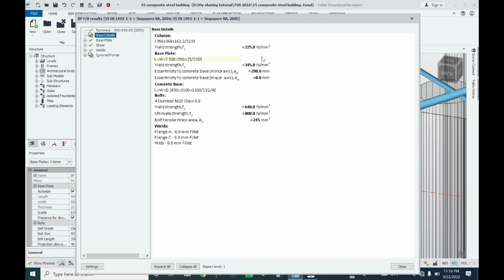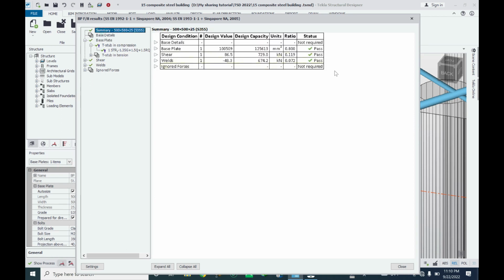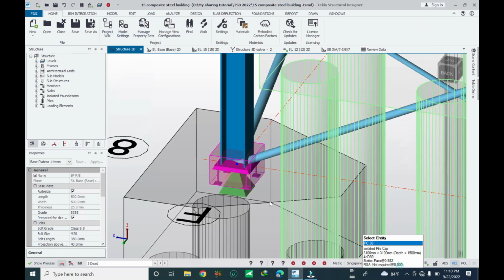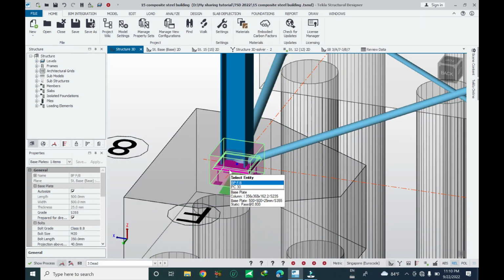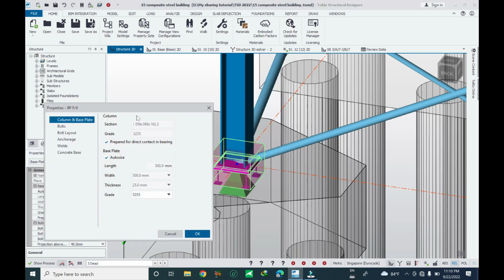You can check the plate detail. This is the summary result. The tension force is okay, and shear is okay. Backplate detail is okay. And you can edit the backplate. Now right click on edit, in case you want to increase the size of the backplate.